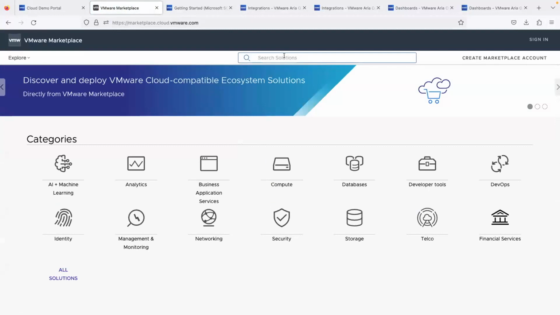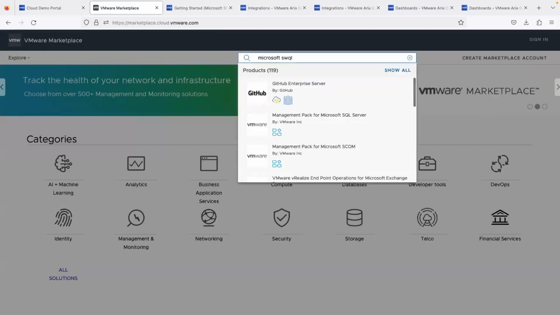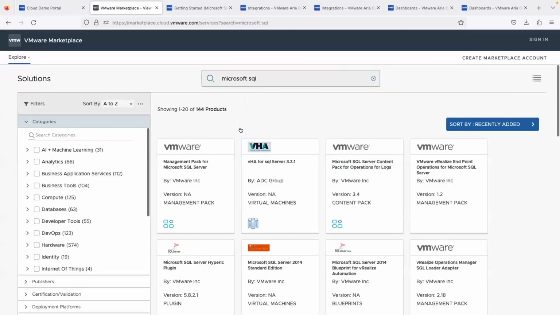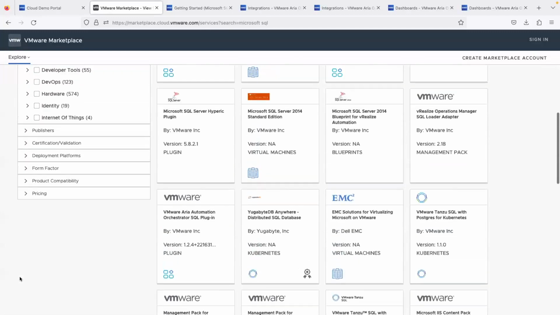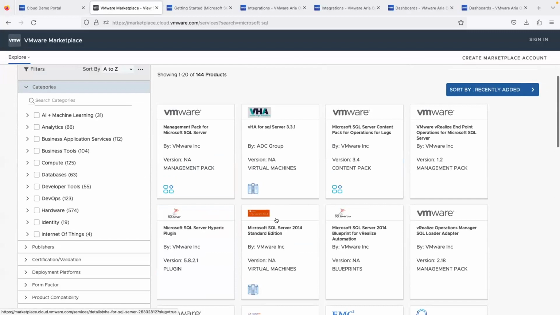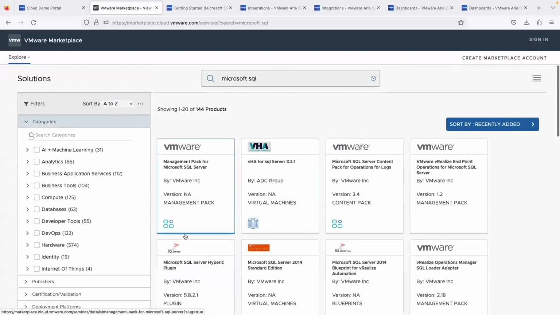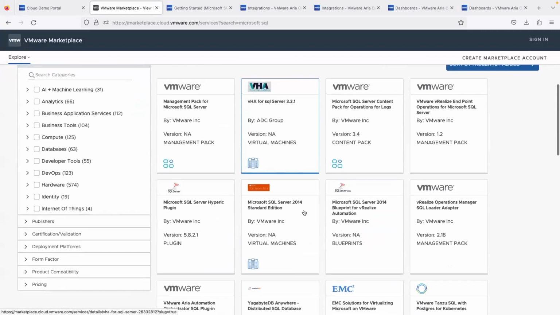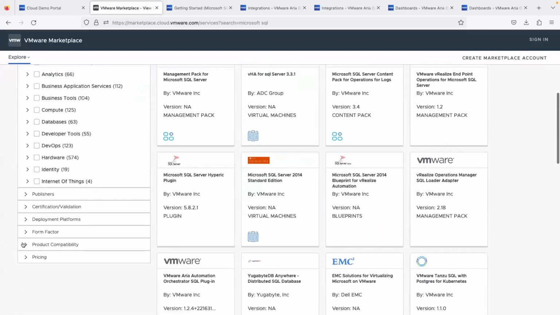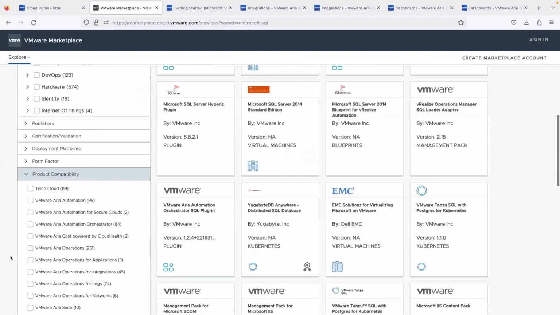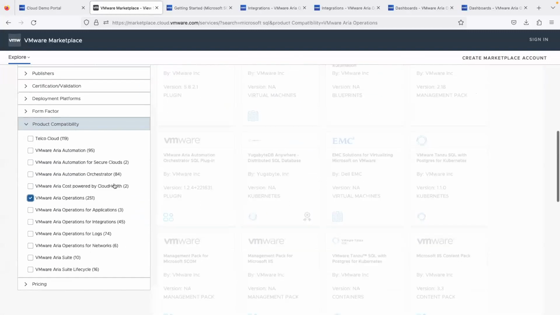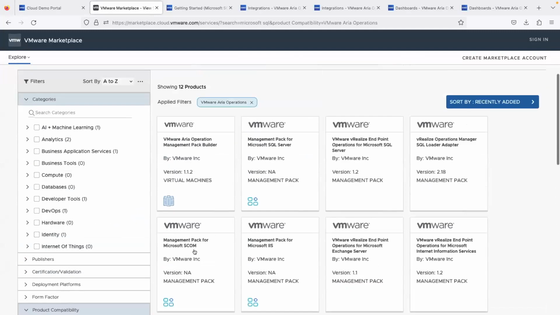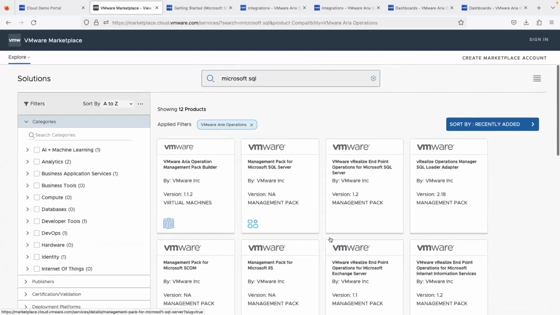navigating through this marketplace is very straightforward. Let's say in this case, we are interested in adding a Microsoft SQL management pack. What I'm going to do is click show all. You'll notice there are quite a few different plugins available across the VMware suite of technologies for Microsoft SQL. To make it a little more manageable, I like to go into the filters and filter for just Aria Operations. Once I've done this, I have a much more limited and manageable view.